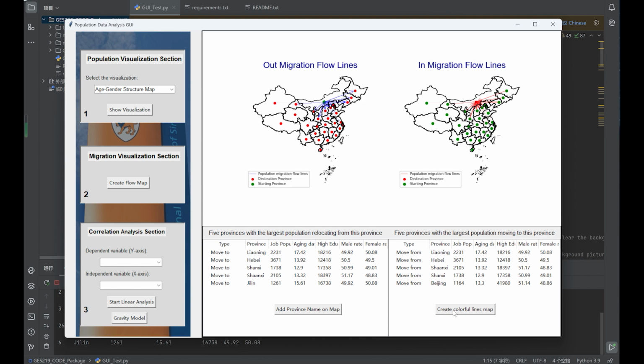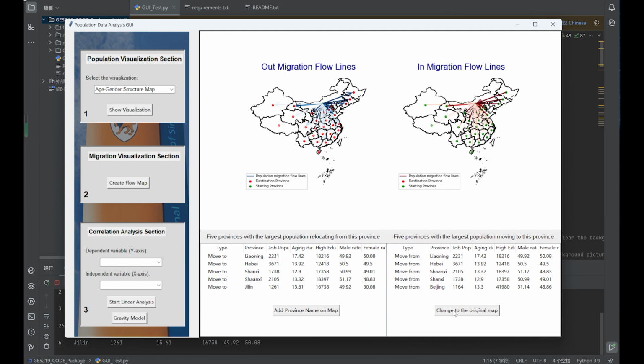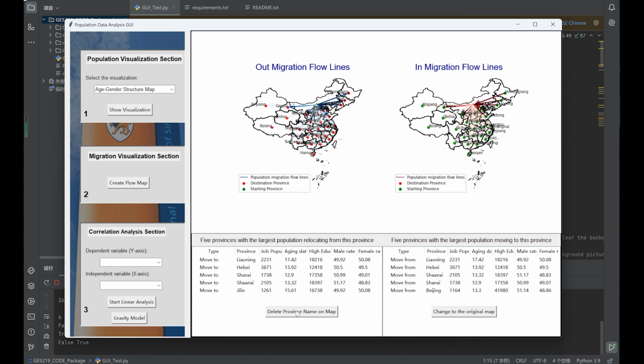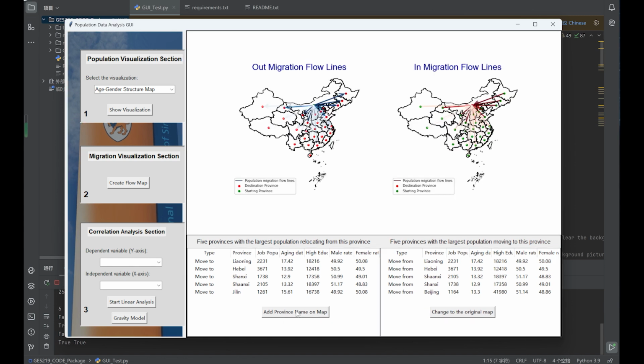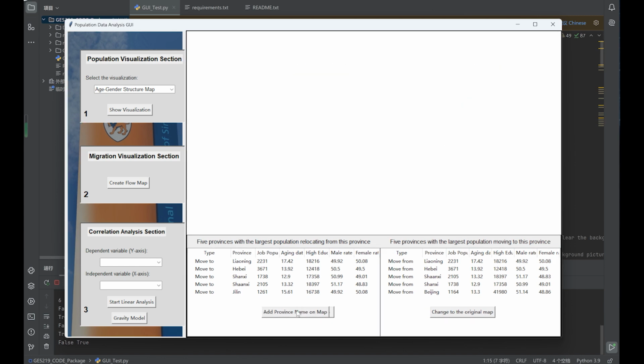So, if you think the flow lines here are too thin or too thick to see clearly, we can also choose this Create Colorful Lines map to change the color type. You can see clearly that the provinces with the largest migration flows are on the east side of the target province. If you also want to know which specific provinces those are, you can click this Add Name button and the names will appear on the map. If you no longer need the names, you can click the Delete button to let the names disappear. This is achieved by a toggle button, setting global variables to record the states.